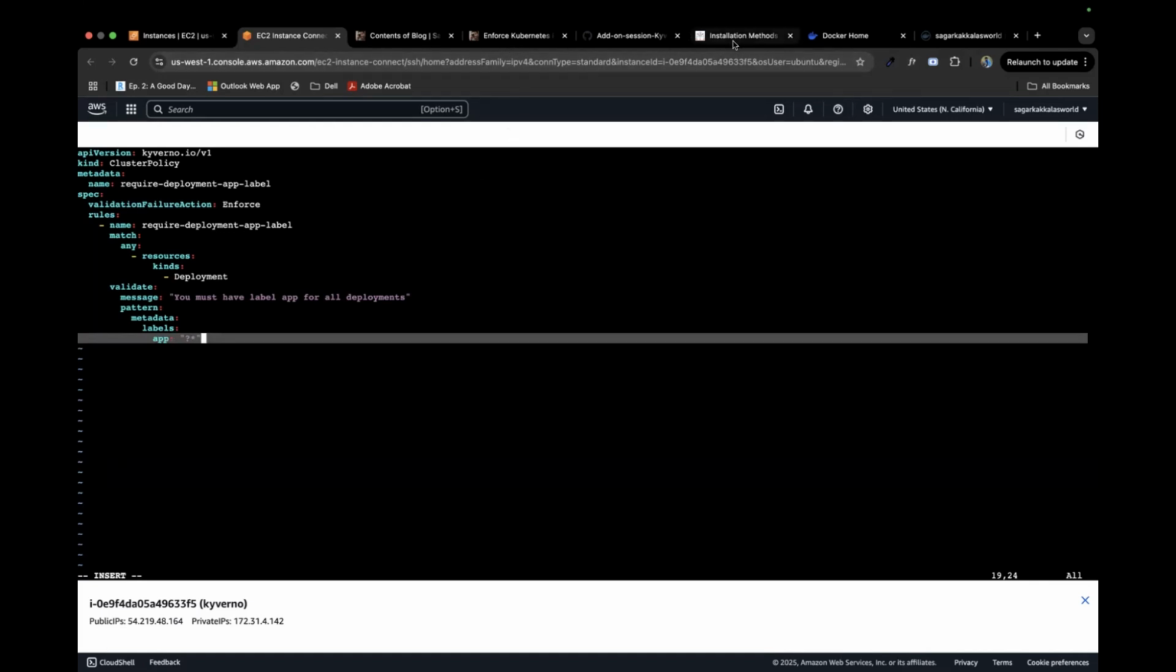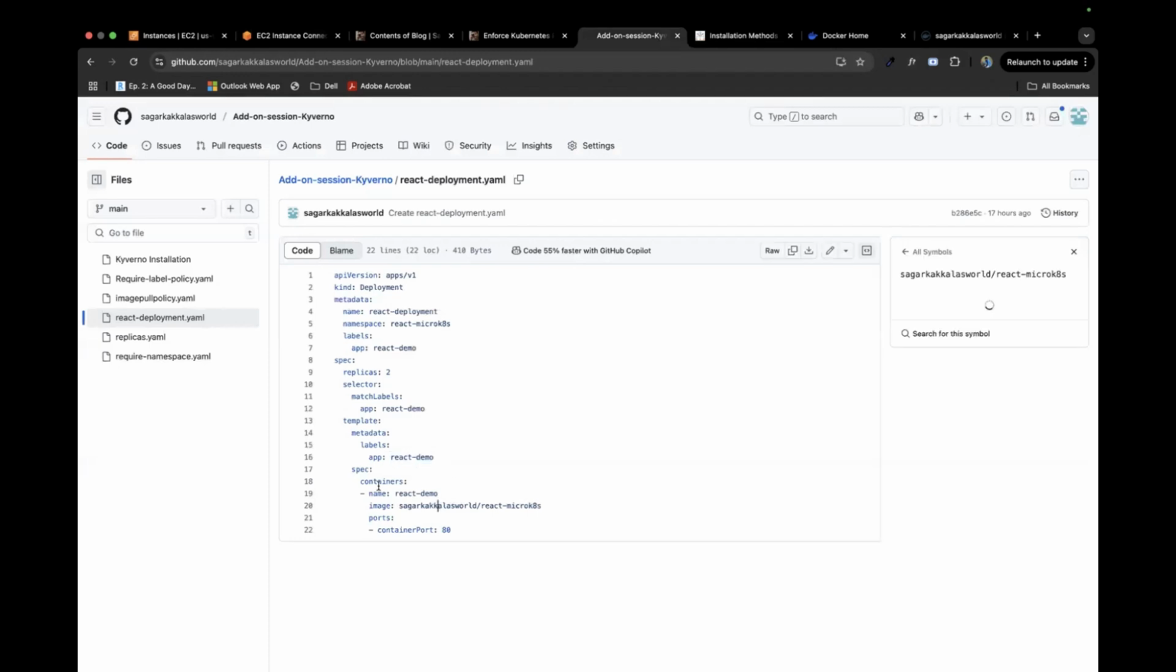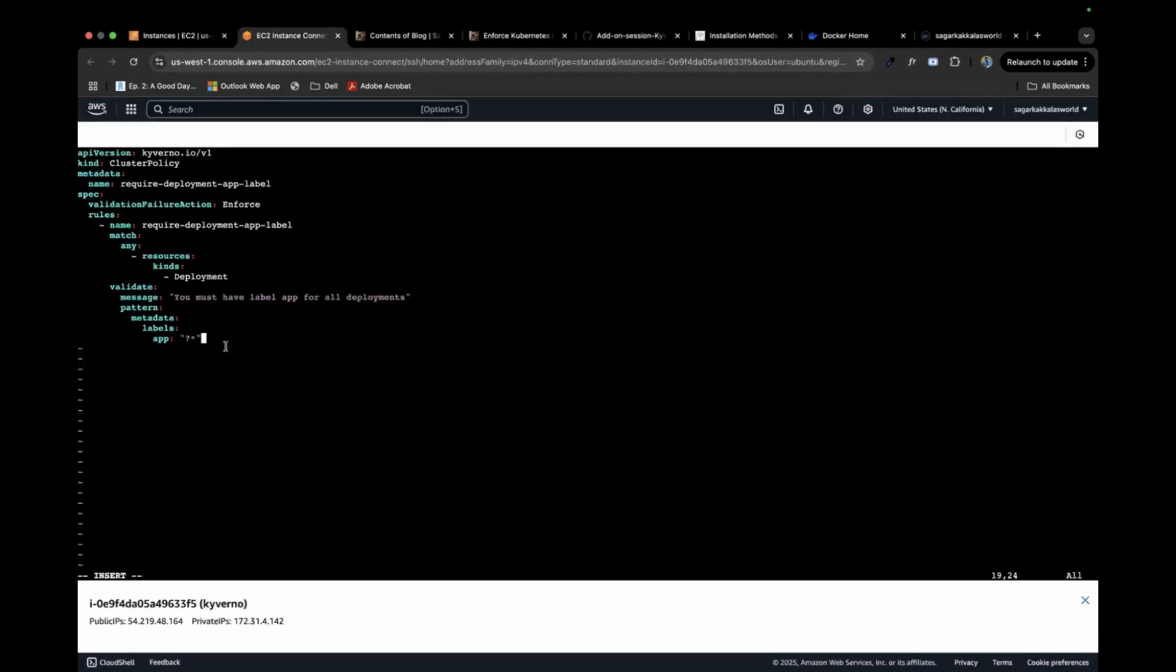In the same way, if we want to keep it for image, we'll go for spec containers image, and it would look something like this. Maybe I'm not doing it now, but the pattern would be something like this. You could actually avoid name as well. It would look something like this: Sagar Kakkala's world slash. I think it could be after the slash. It could be anything, so star.